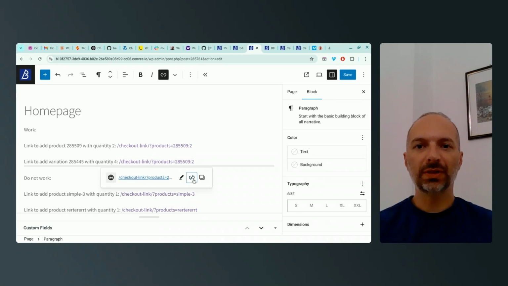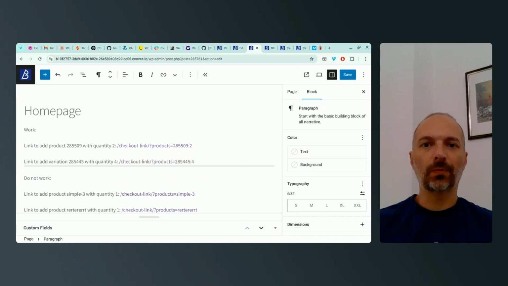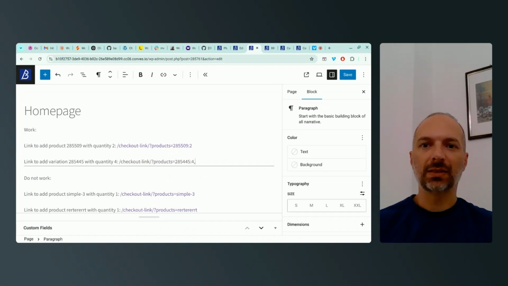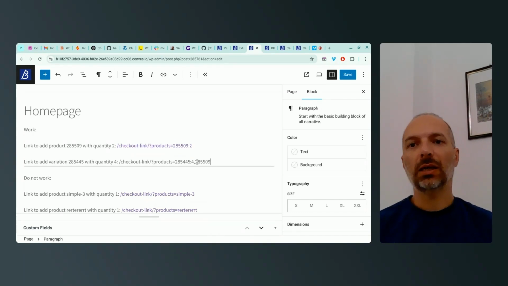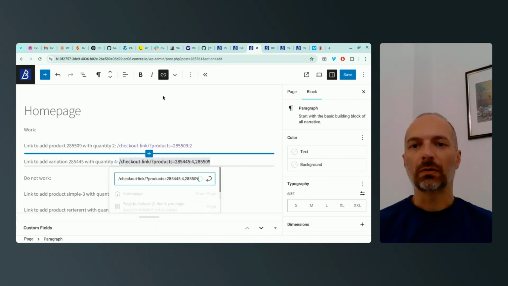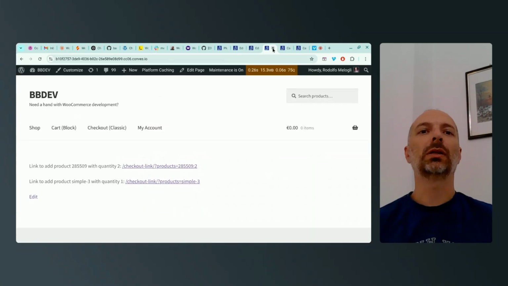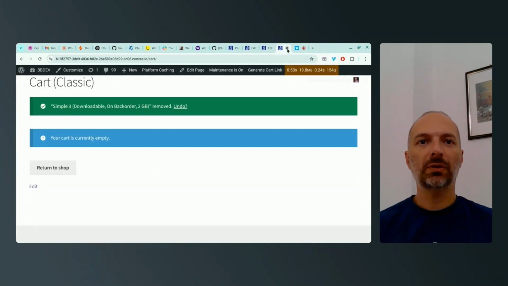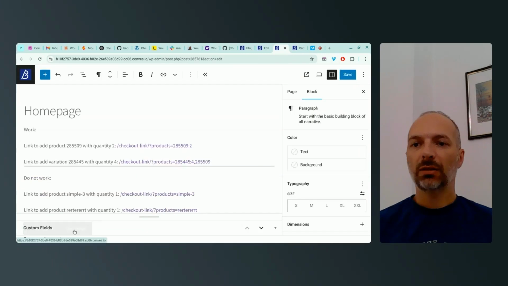So I want to break this link. I want to paste my variation and change it to 4. And I also want to concatenate this with what I did previously. So I also want to add one quantity of the simple 3 product that I added earlier. Of course, I need to make the link. So I'm going to save now. And in the meanwhile, I'm going to empty the cart, which is already empty, by the way. And this is ready. I'm going to view page.